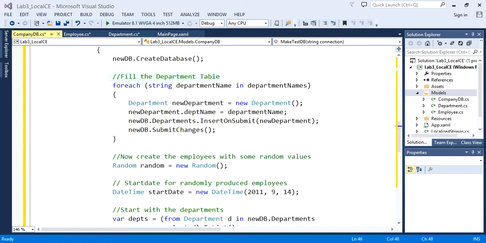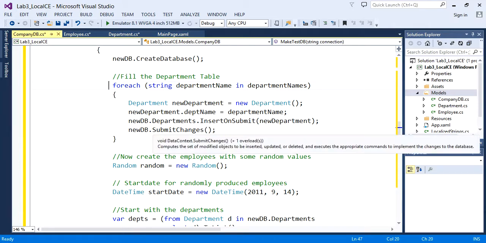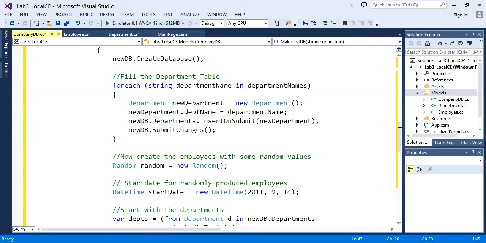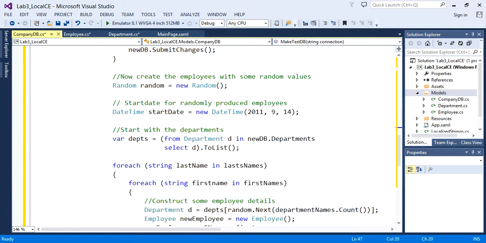Part 3 of my quick run through. Okay, so we just loop through my array of strings, basically creating departments. Since all I have to add is a name, it's pretty straightforward and easy, right? Just create a new department object, assign the name, insert on submit, save changes over and over again for every string value I have. Okay.